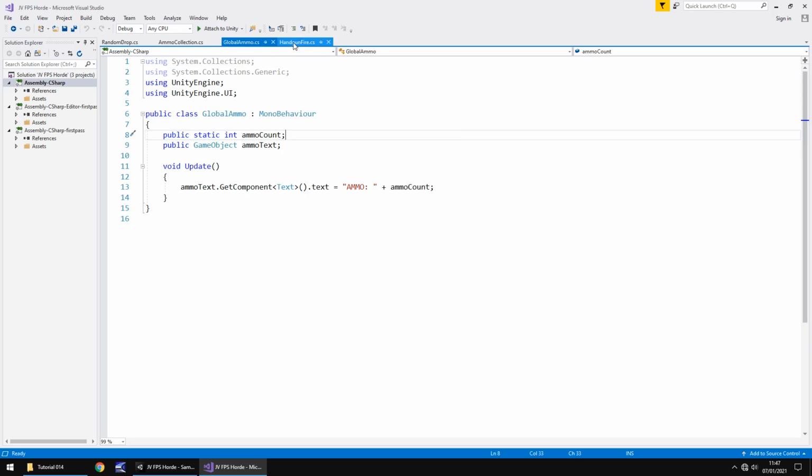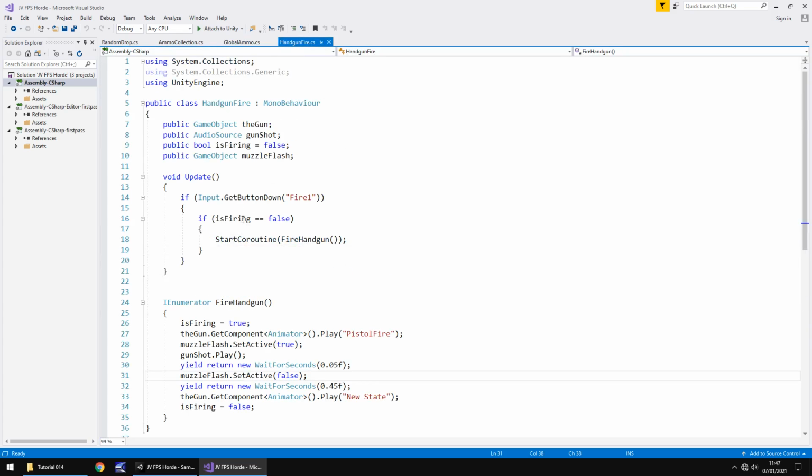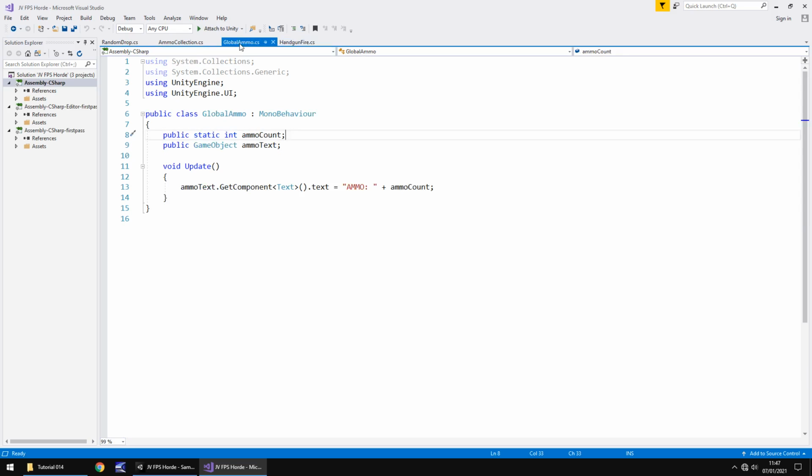So if we go to handgun fire and scroll all the way up, there is nothing really in this script which says you have this much ammo or you have zero ammo or whatever. And ultimately, it means that because there's nothing here, it doesn't ever reference it. We're able to fire even though we have zero ammo. So that ultimately means that our global ammo script needs to be modified.